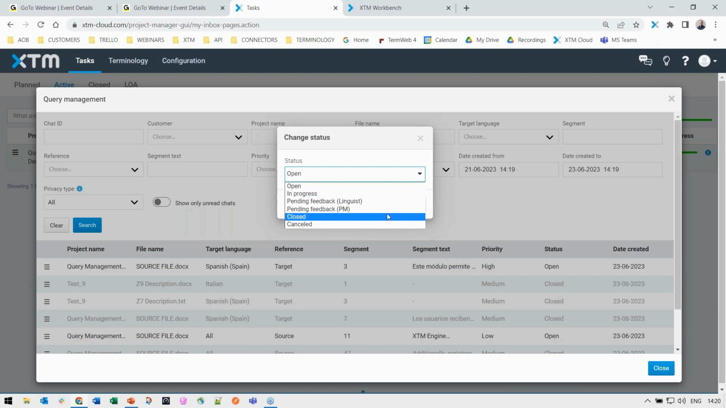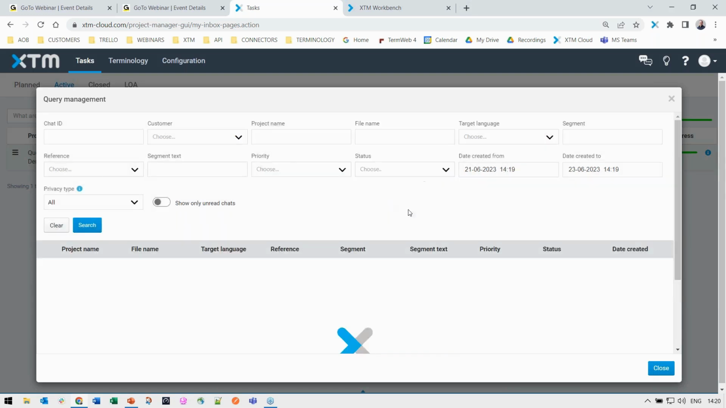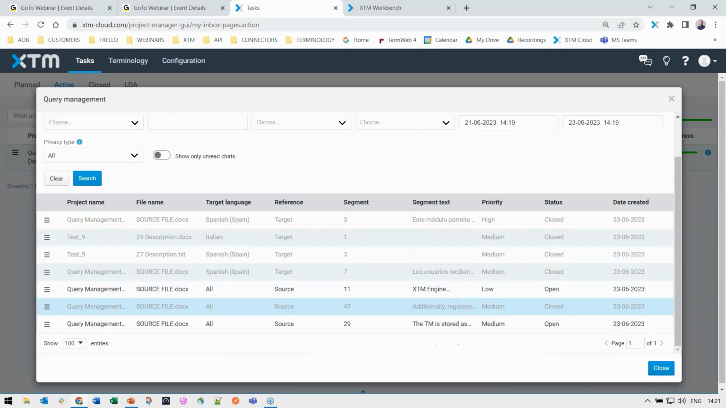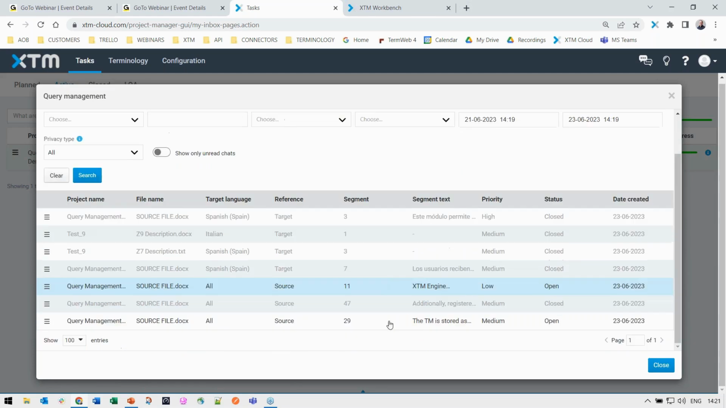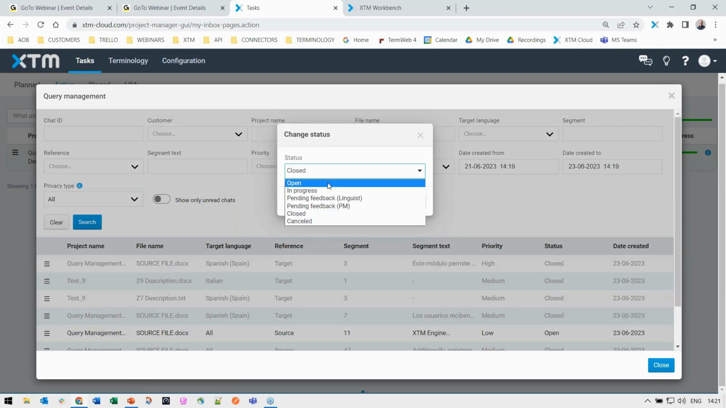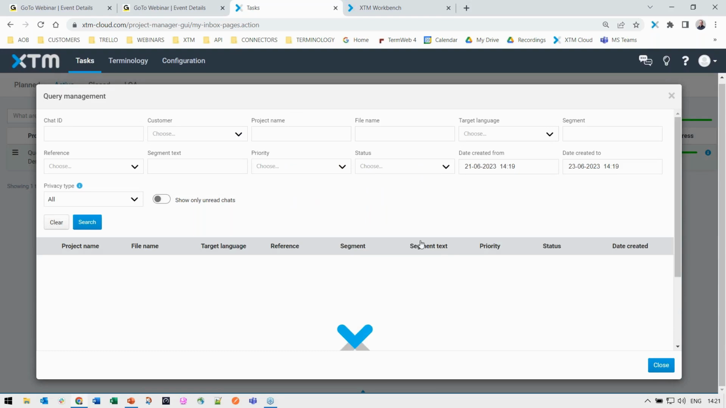But in this particular case, it has been now closed and Elena can close that query. As you can see, queries that have been closed obviously go grayed out, and that is the significance of that. You can very clearly visually see what's open, but of course, the filtering capabilities. Now, in this particular case, let's change the status and open this query again.